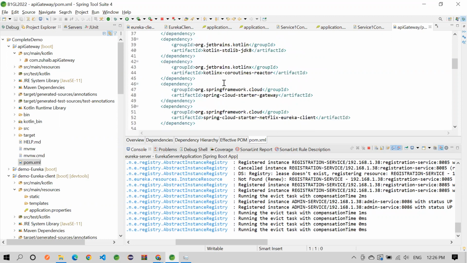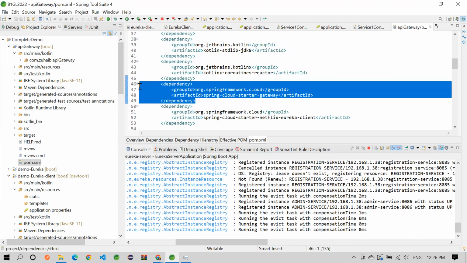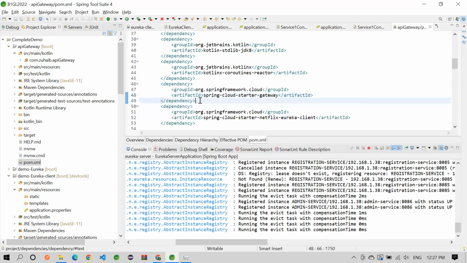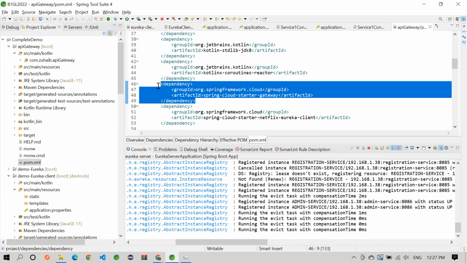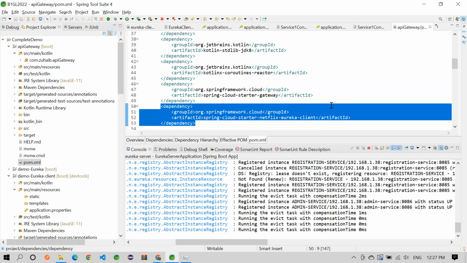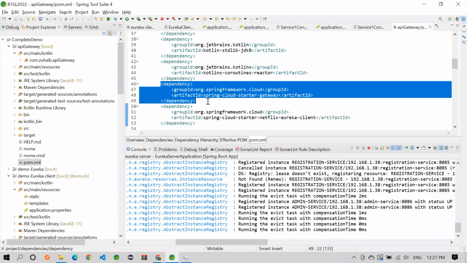Okay, basically this one is a Kotlin project that I was taking up for another company. So you can see that there is a Spring Cloud Starter Gateway. This is the dependency that you need to add, and you also need to add one more dependency called Eureka client. So it is also a client for your Eureka server, but it is a gateway.